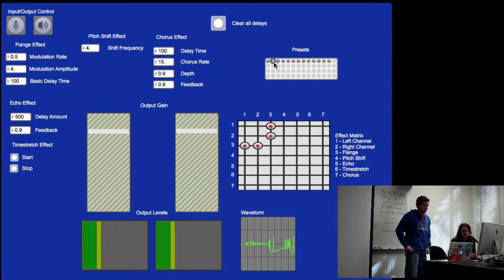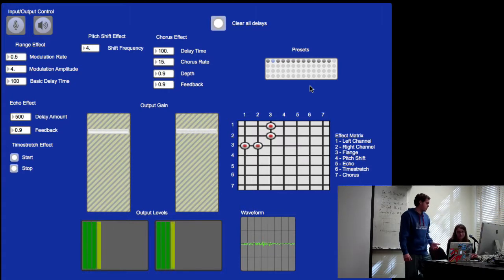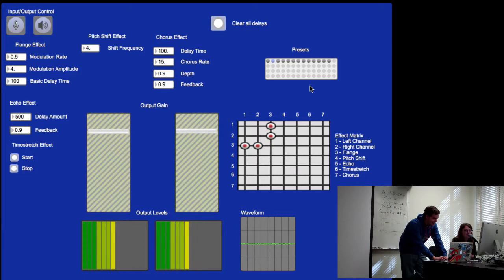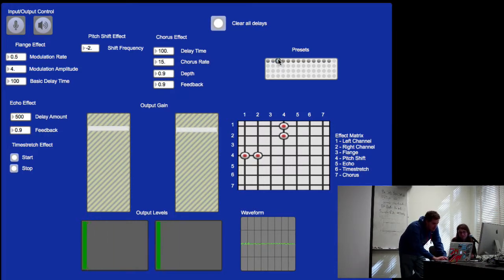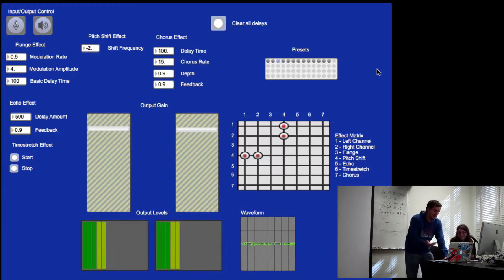For each of the effects, we have a preset for them. So for the first one, we have the flange effect. So if you just want to sustain a note or do whatever. You can hear it's actually changing the pitch of the second one. Next we have the pitch shift, which is set to raise the frequency. So if you speak into it, Hello. It is raising the frequency by using that Doppler effect type thing.